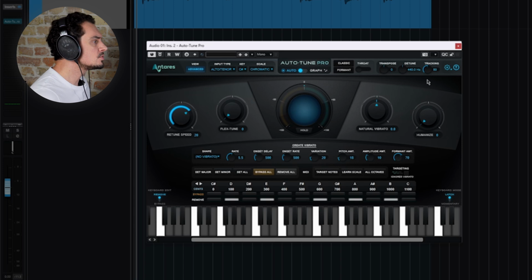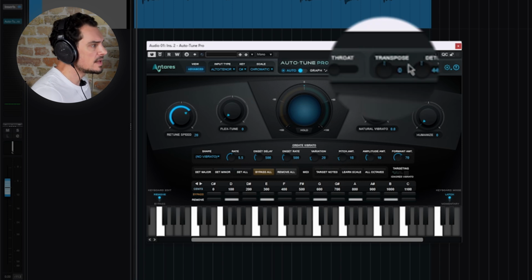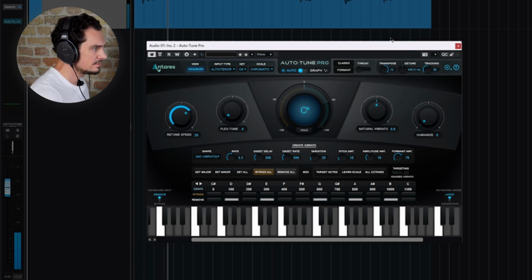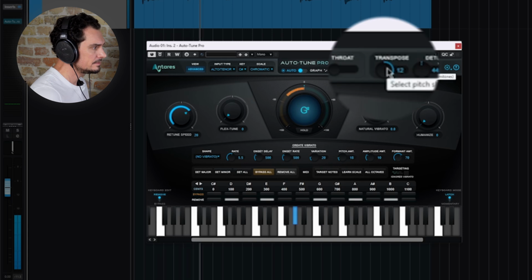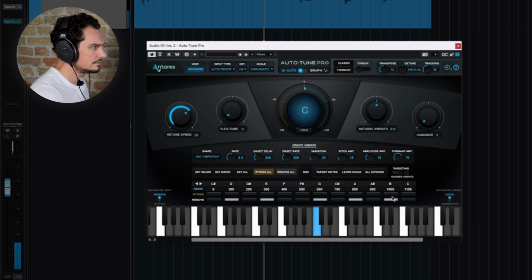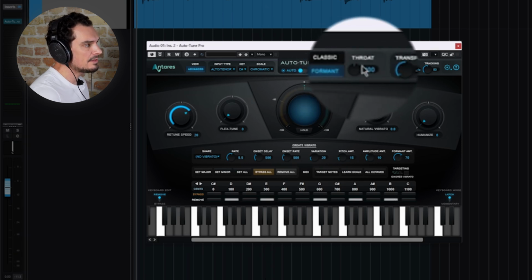Besides tuning, you can also transpose a whole track higher or lower. As you could guess, the option is called transpose. Just select the number of semitones and autotune will shift the track up or down. However, if you move too far from the original pitch, the voice may sound weird and not human. Use functions formant and throat to correct it, making the sound more natural.